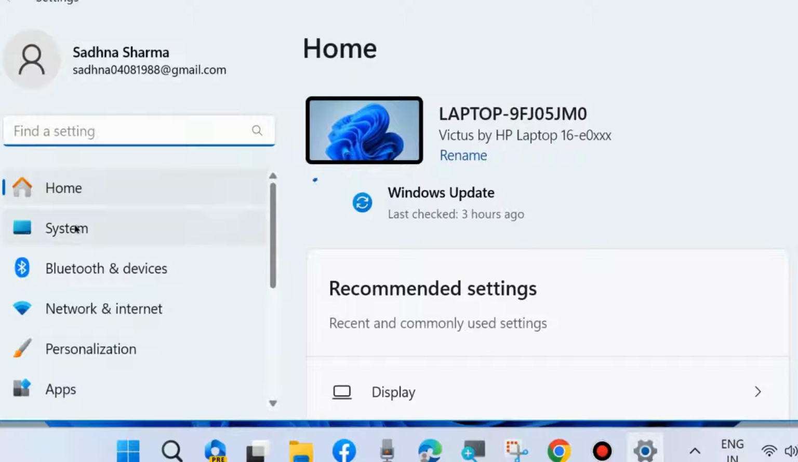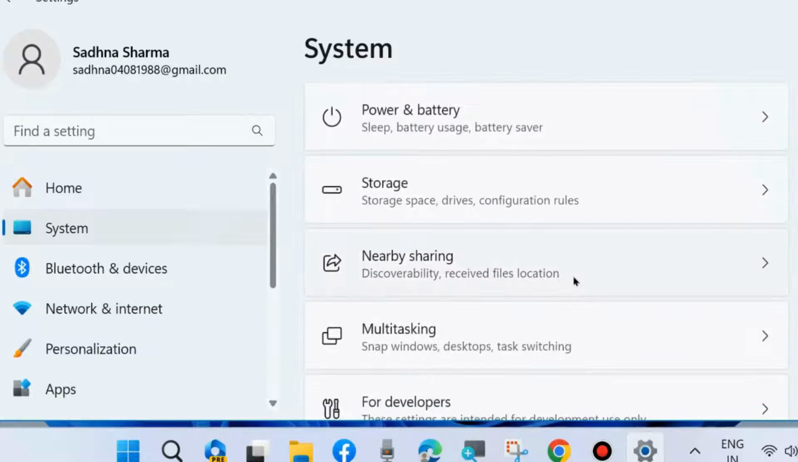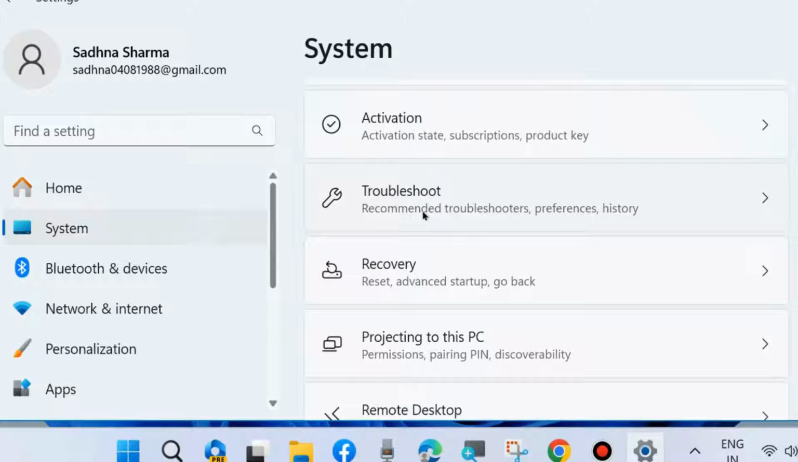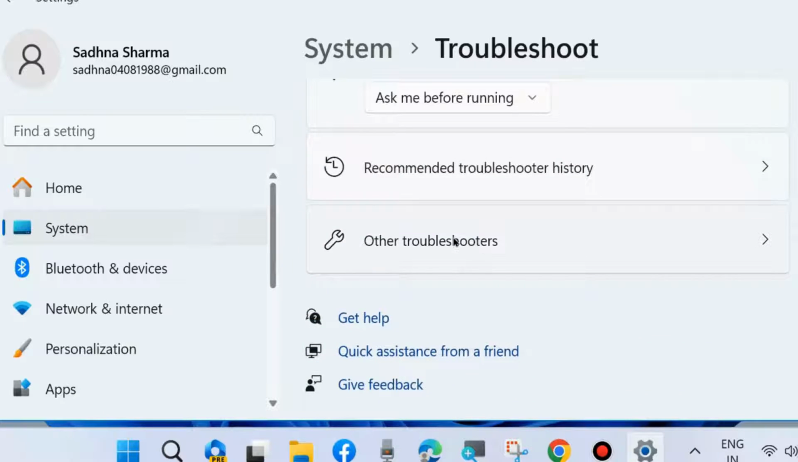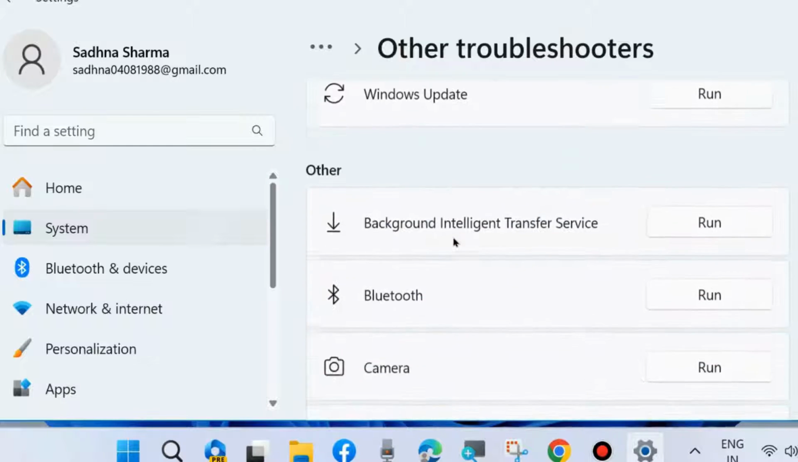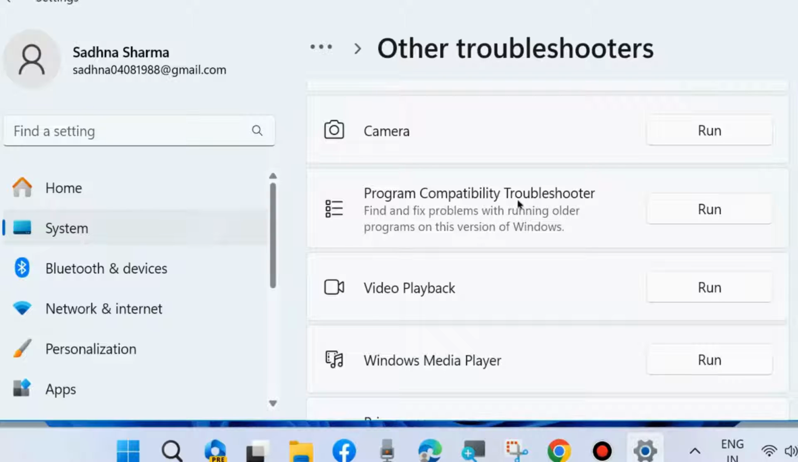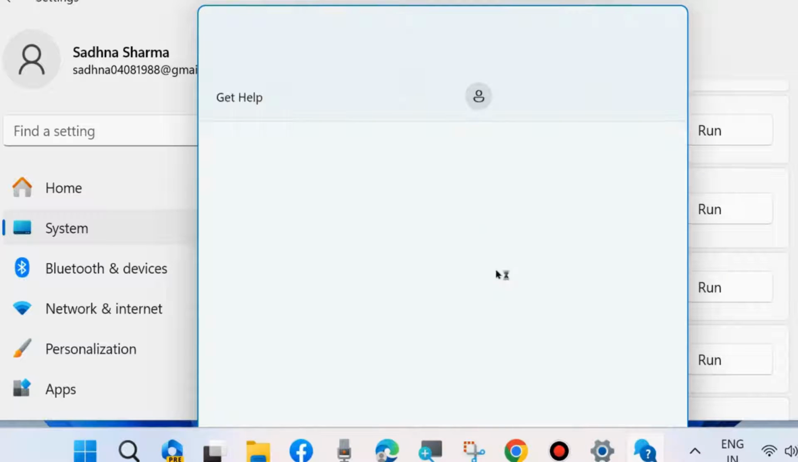Launch Windows settings by pressing Win plus I shortcut key. Go to system from the left pane and from the right side choose troubleshoot. Click on troubleshoot. Click on other troubleshooters, and here you will find, scroll down, program compatibility troubleshooter. Find and fix problems with running older programs on this version of Windows. And follow on screen instruction to complete the program compatibility troubleshooter on your system.